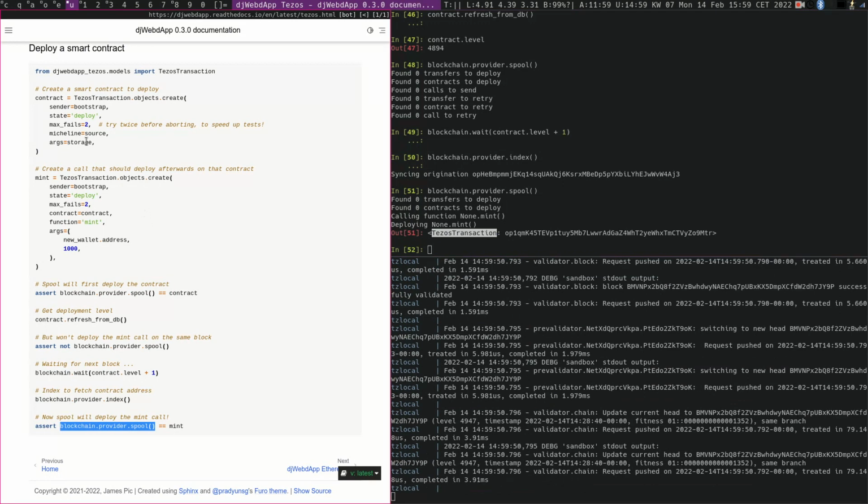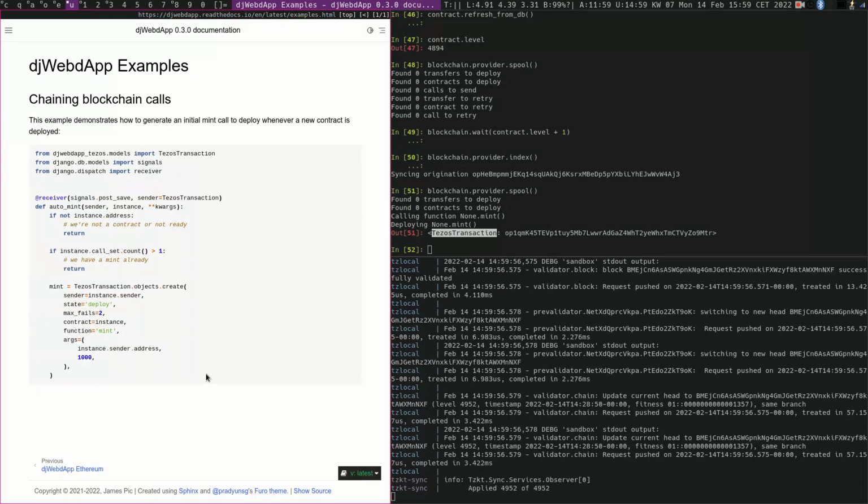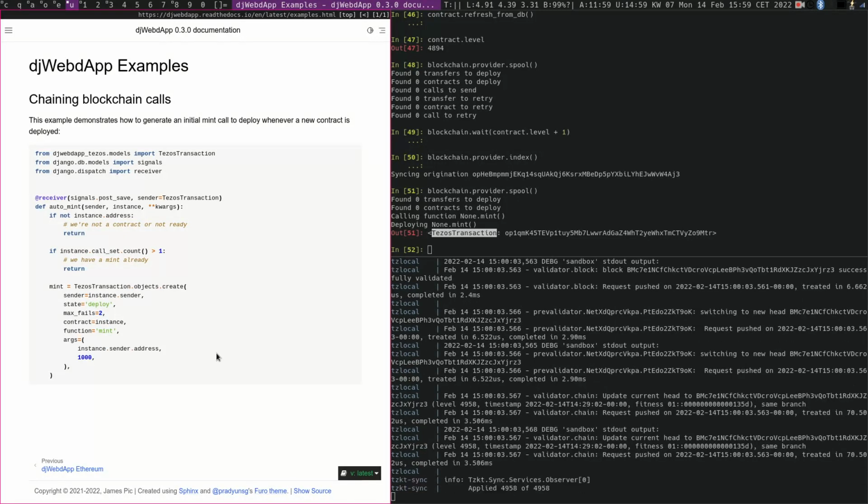So that's it. There's maybe just one last example. There's also a repository of examples which are interesting to have in the documentation, but are really just about using Django code, and not really any code that's specific to DjWebdApp. So it's in a separate documentation.